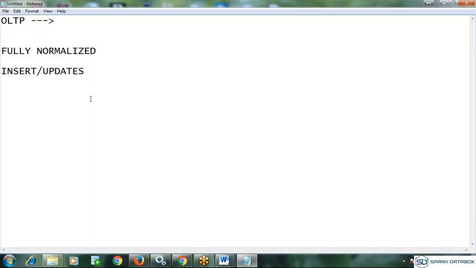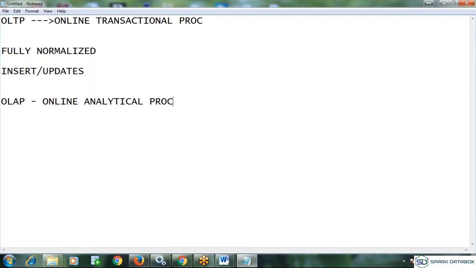So organizations try to go with one more database system, that is OLAP, online analytical processing. This one is online transactional processing. One is online transactional processing, another one is online analytical processing.